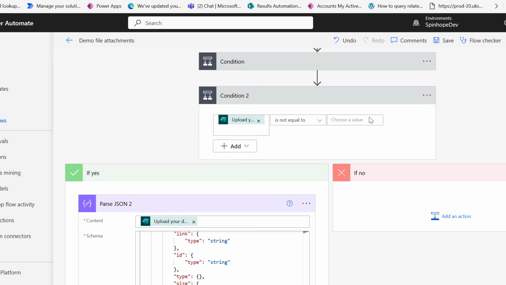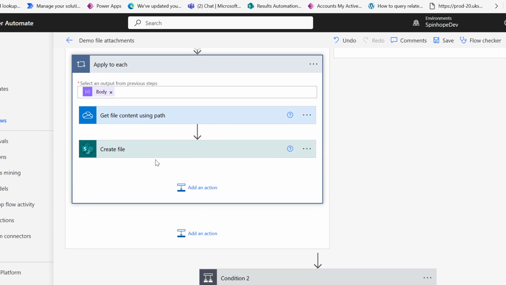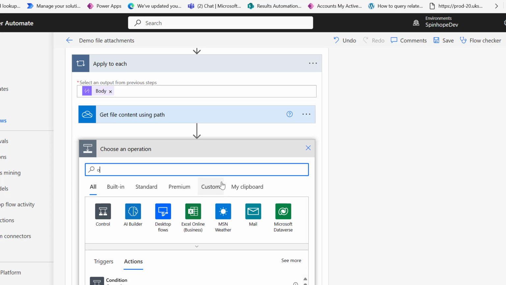Right. One more thing here is, if you want to delete that file, what you could do is go and find, because you know the file location now, the get file content using the path. You could again use get file properties using the path, get the ID, and then use the delete. So you need to do a little bit of work here regarding that.